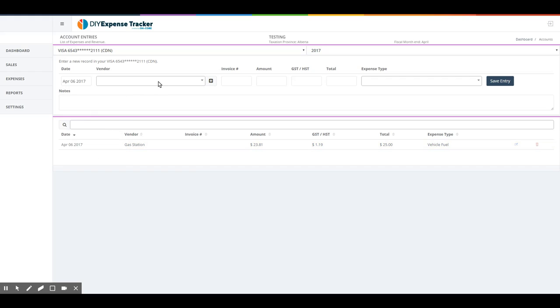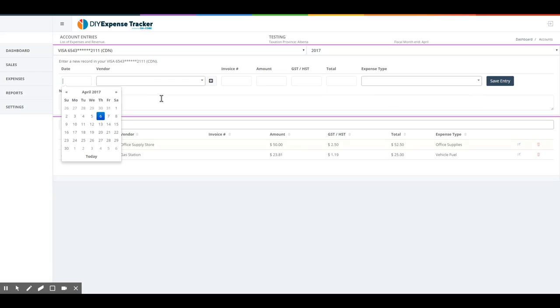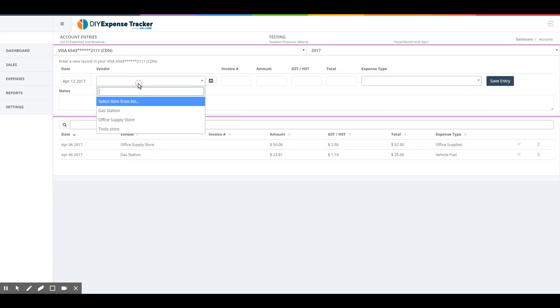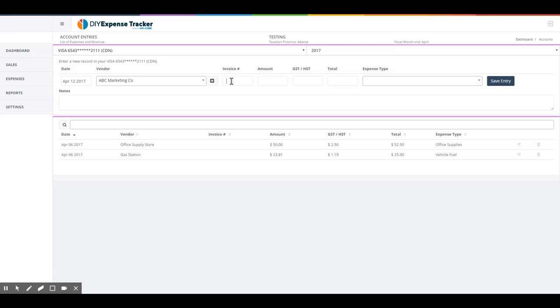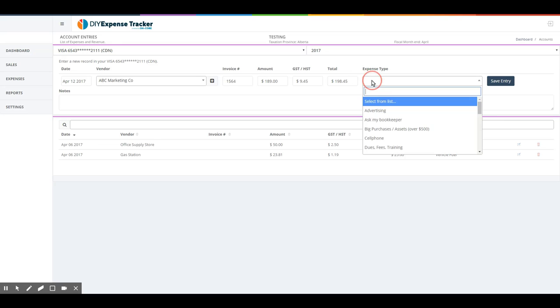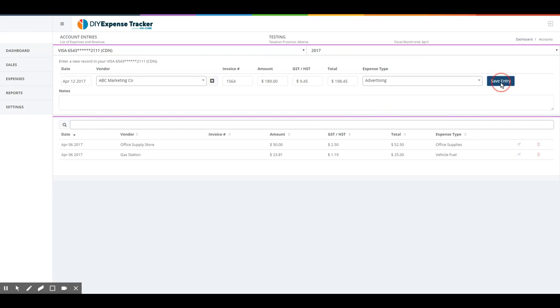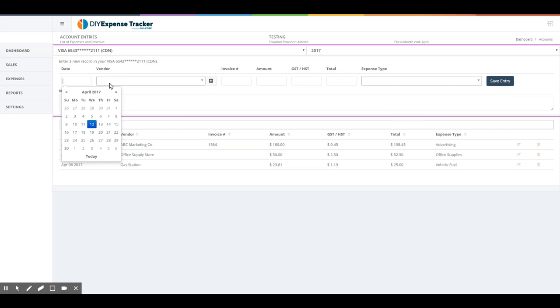And maybe we've bought some office supplies, $50 of office supplies. There you go. And let's say we put a street sign up on the side of the road. So that's going to be advertising. So let's call it ABC Marketing Company. And they gave us an invoice for it. That invoice was for $189 and it was advertising. And save your entry.